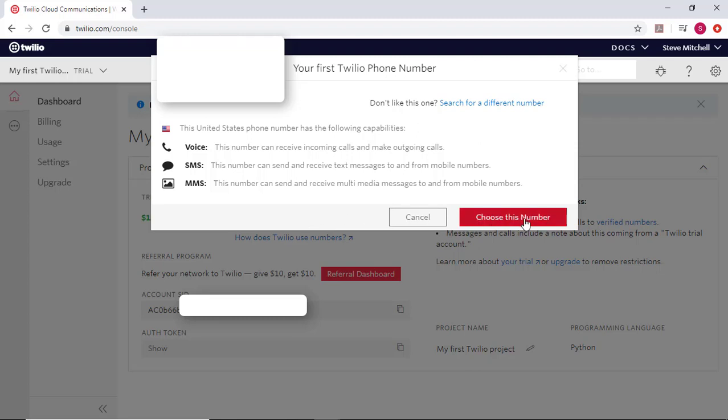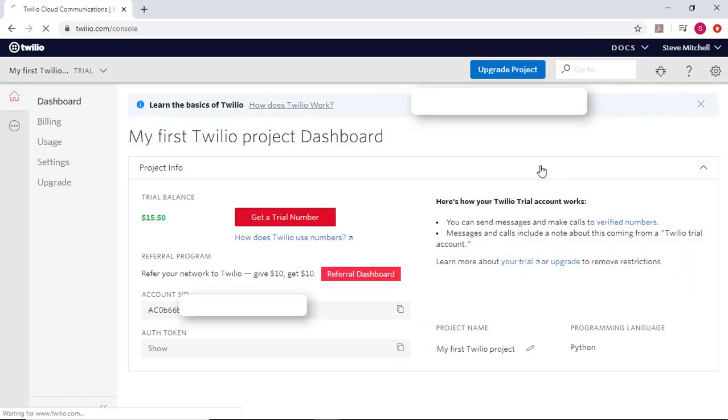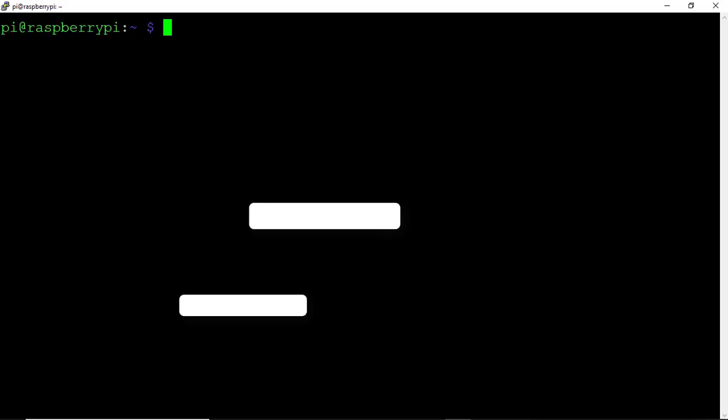After you click on Get Trial Number, Twilio will offer you a trial phone number. Go ahead and accept that number, and you'll see your new phone number here. This, of course, is the number Twilio will use to send text messages. Looks like we're all set up with our trial number. Let's now jump over to our Pi and start to write some code.